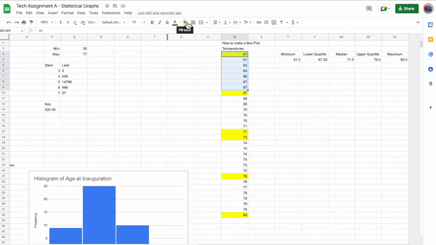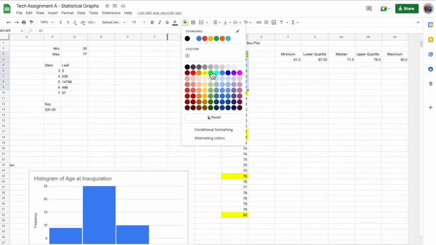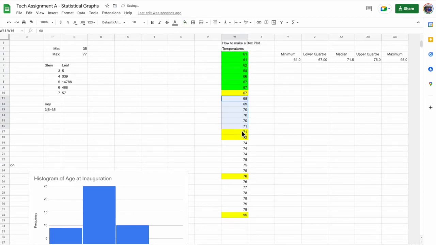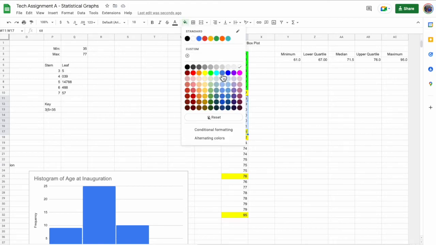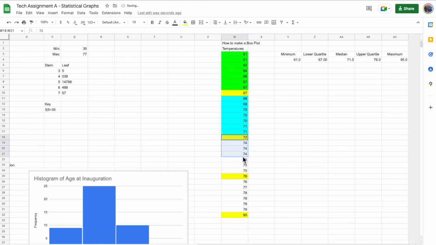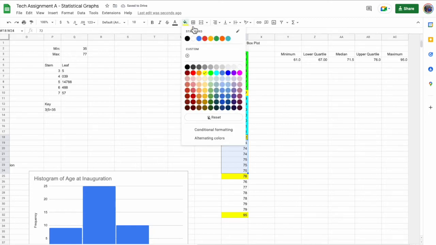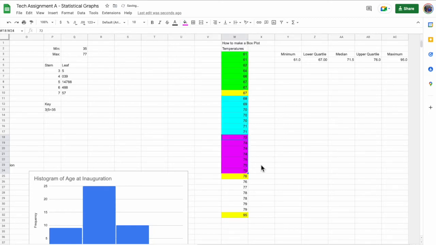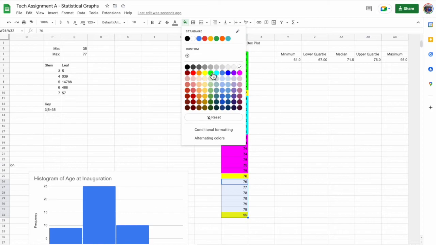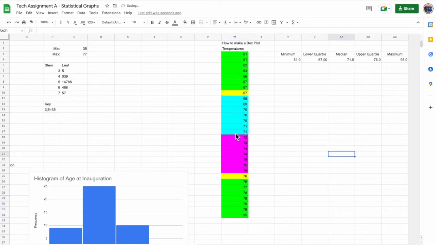I could even highlight in a different color to make it a little bit more obvious. A quarter of the data here. Let's go with light purple. And a quarter of the data here. I guess I could repeat colors, with the median being between these two numbers, 71 and 72.